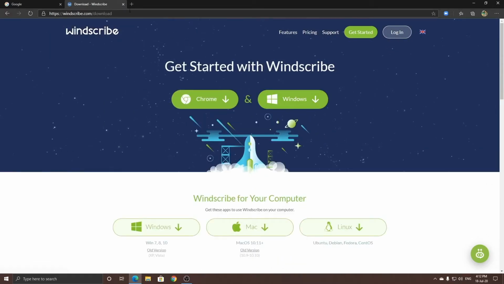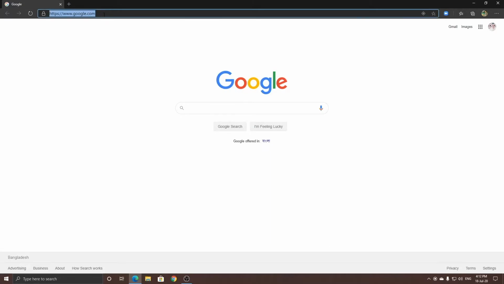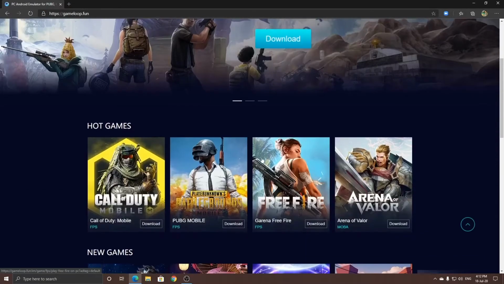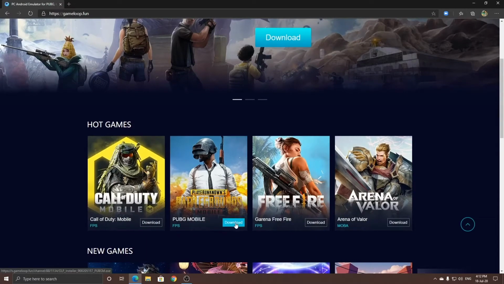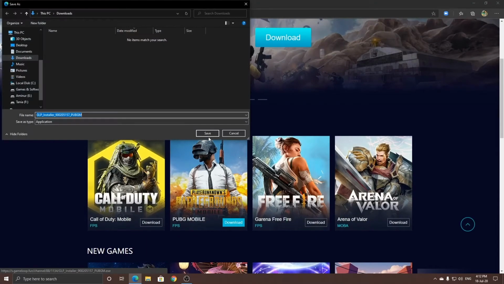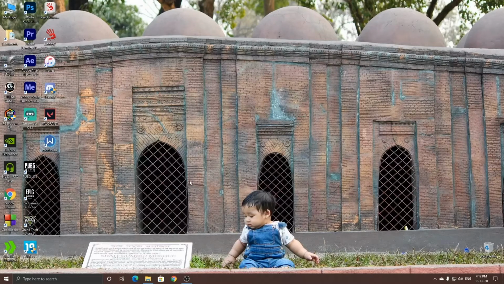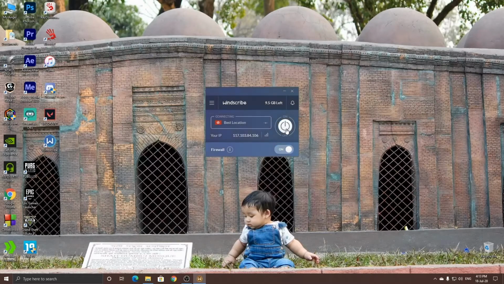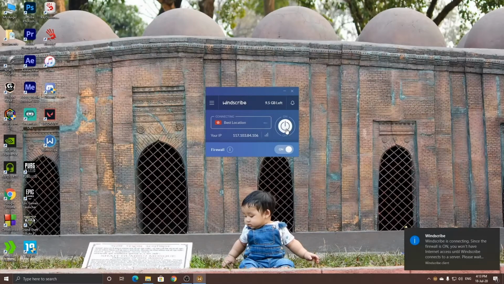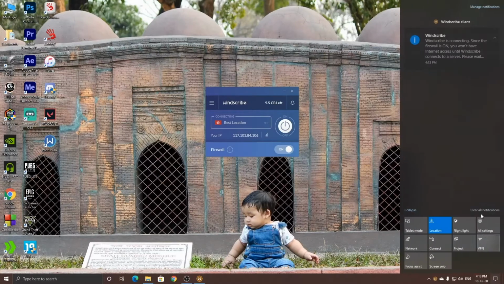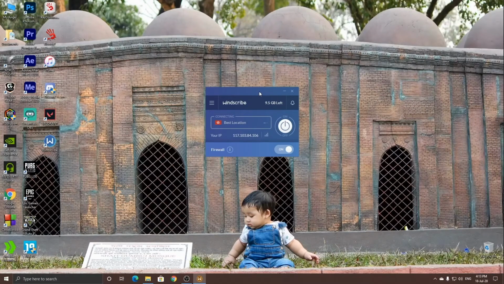So going in here, you just need to click on this window, and we are going to Gameloop and click right here and save. So when we have these two, after installing the Windscribe application, you just turn this application on. You can set it to best location, so it will automatically detect the best location for you.